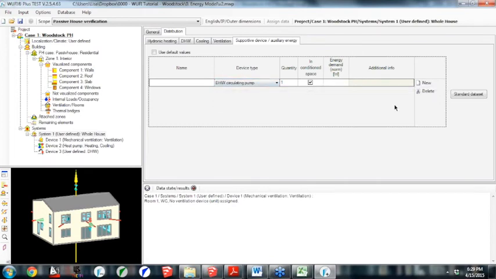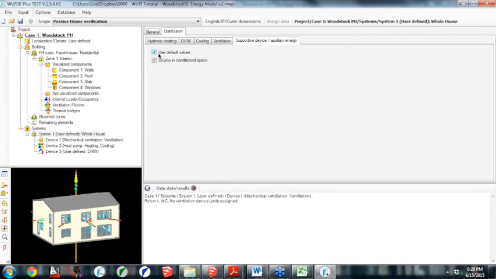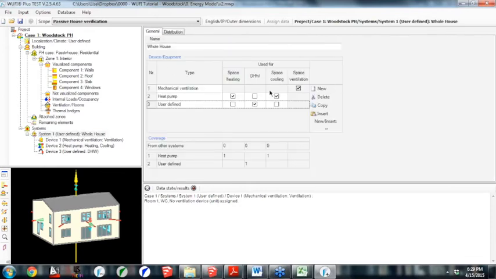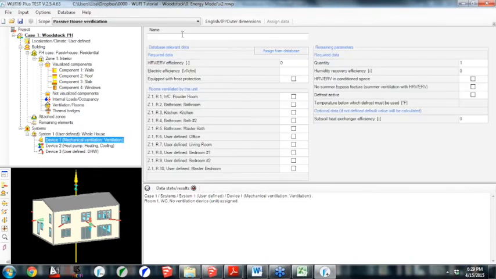Okay, so now that I've defined my systems, what I have, and how they're being distributed, I have to input efficiency information about the systems. So the first thing I'm going to look at is the mechanical ventilation. They're using the Zehnder ComfoAir 350 ERV. I'm going to pull open really quick Phius data on this ERV.